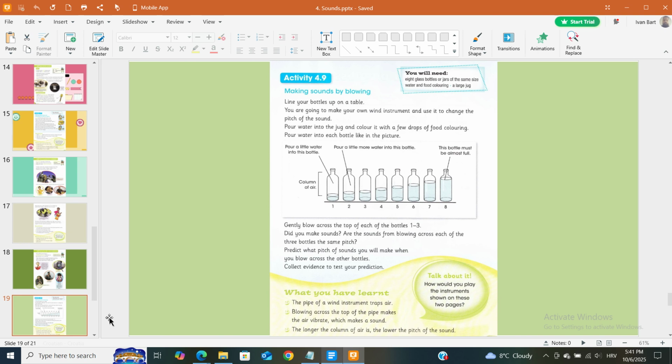What you have learnt. The pipe of a wind instrument traps air. Blowing across the top of the pipe makes the air vibrate, which makes a sound. Talk about it. How would you play the instruments shown on these 2 pages? The longer the column of air is, the lower the pitch of the sound.